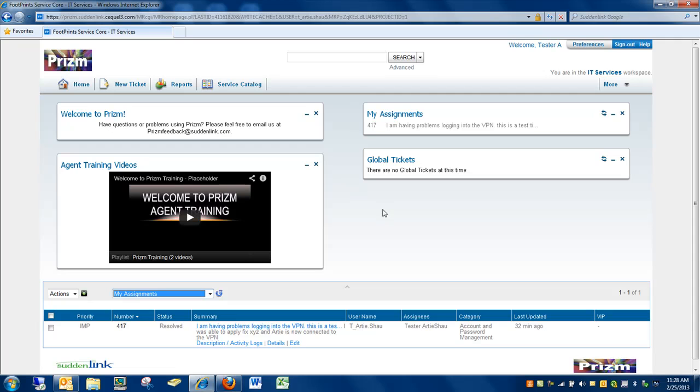Let's give this a different view. Let's say that I'm part of a couple teams and I want to see what's assigned to my teams up here on the top. We're going to do that by first creating an advanced search, and then secondly by putting that advanced search into my top dashboard area. So we'll start off right under the search bar. We're going to click advanced.